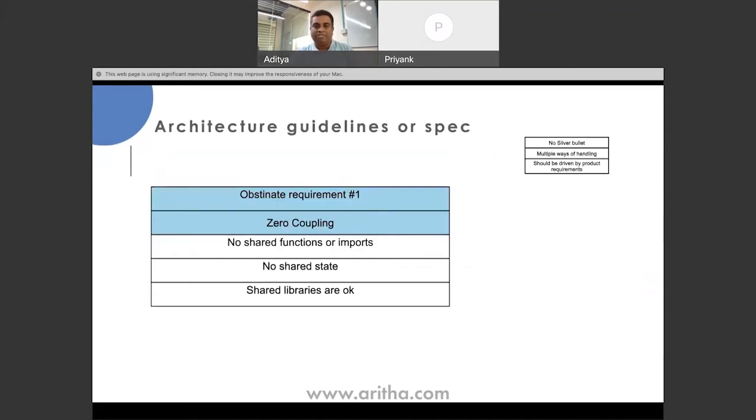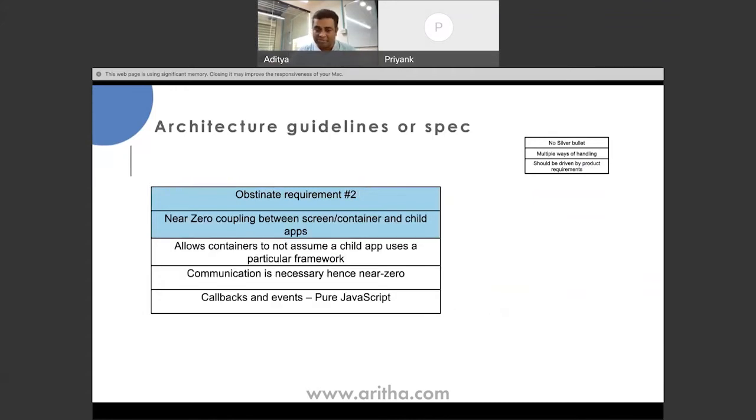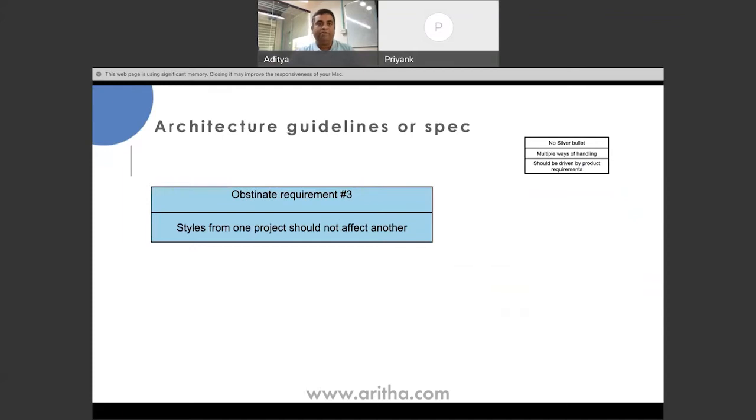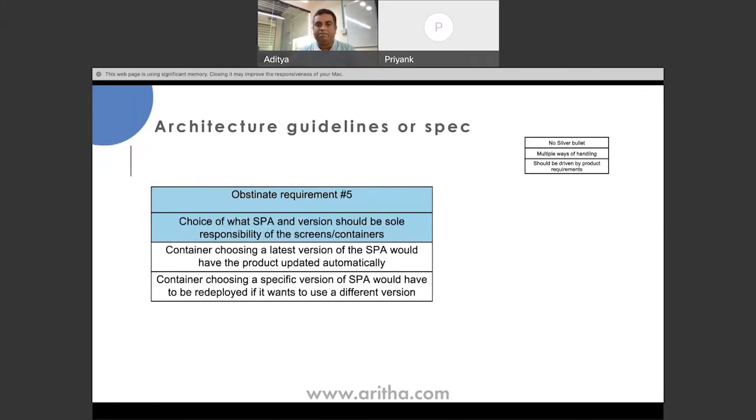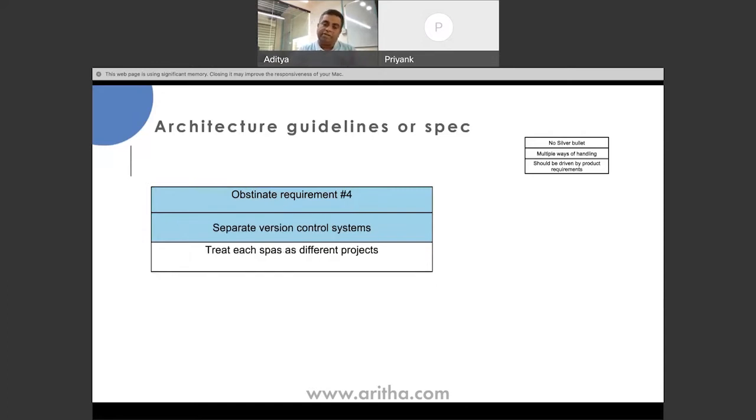And then, yeah, so the pluses and minuses, I'll just go through very quick things there. So zero coupling between the child components, zero coupling between screen and the child apps, near zero, because there needs to be some kind of communication. And this aspect of it we will elaborate today. Styles from one project should not affect another. So there is a way in which the CSS needs to be written so that we don't have unexpected results there. And then separate version control systems.